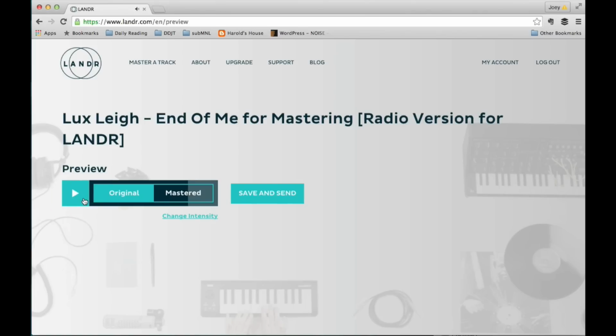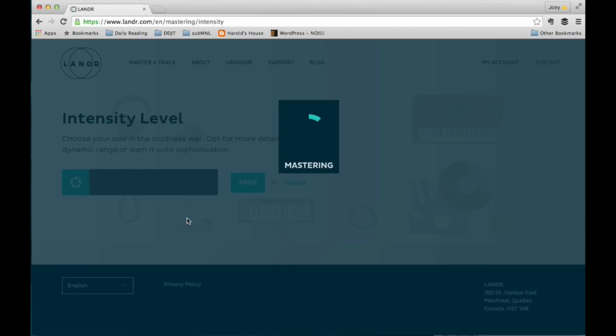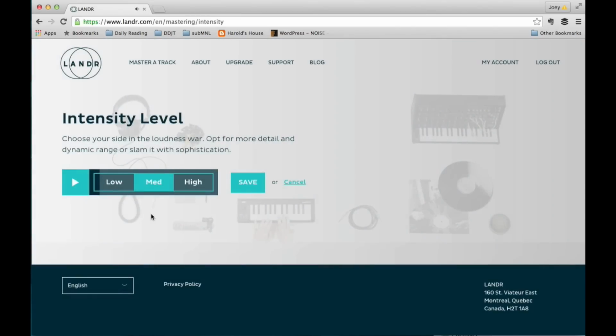Yes, there really is a big difference between the mastered and the unmastered one. You can even change how loud the mastered version is. Just click on change intensity. Okay, you can choose among three different types. This is medium. And I don't think this is low. And let's check out high.